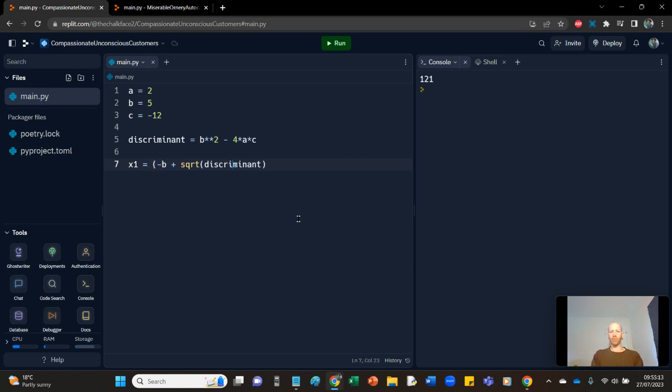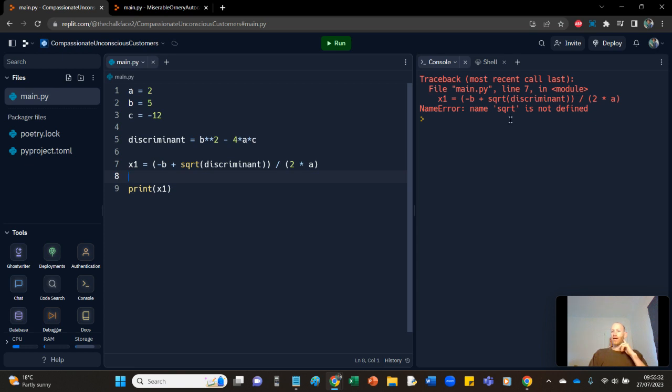So I put everything in brackets. And then the divide symbol is just a slash, 2 times a, also in brackets on the bottom, so it doesn't just divide by the 2 and then separately multiply by a. And then I probably want to print the value of x1. And we look for what potentially goes wrong this time. In this case, sqrt I used for square root.